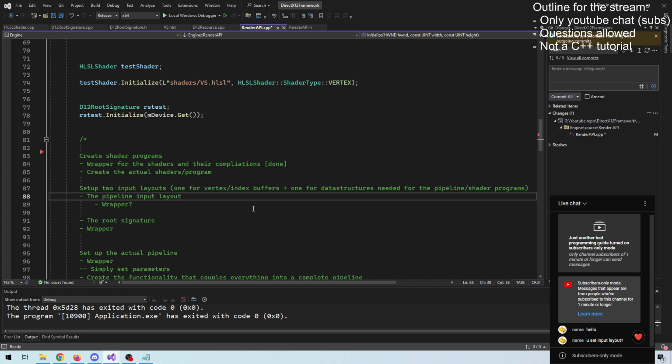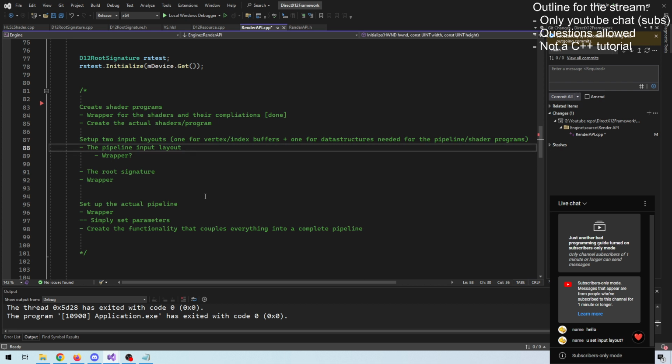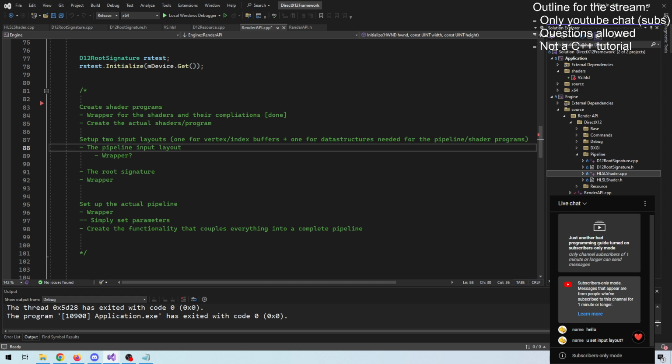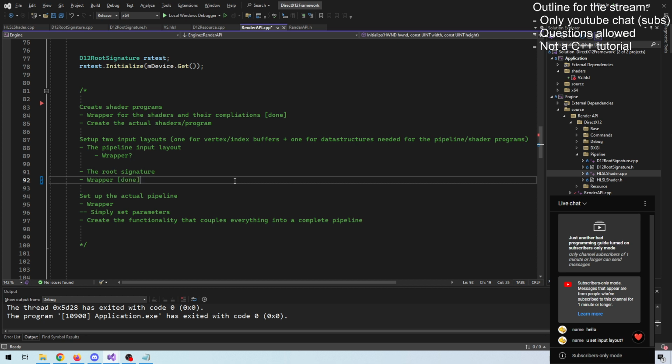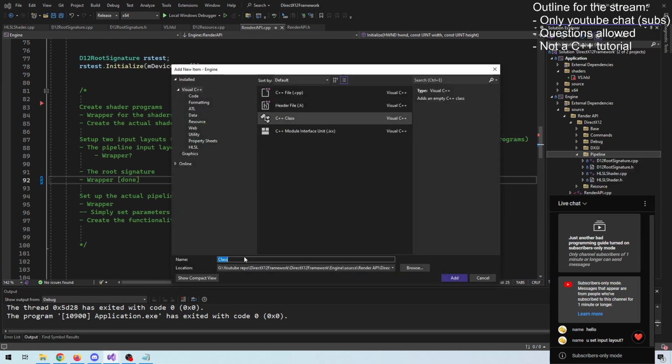Since pipelines are something that you want several of, you would have to create separate root signatures, and you could also create different input layouts. But since the pipeline wrapper is what binds these things together, we will get started on that in this episode. We did a wrapper for the root signature and everything worked out. Now we will create the wrapper for the pipeline state, as it's called.